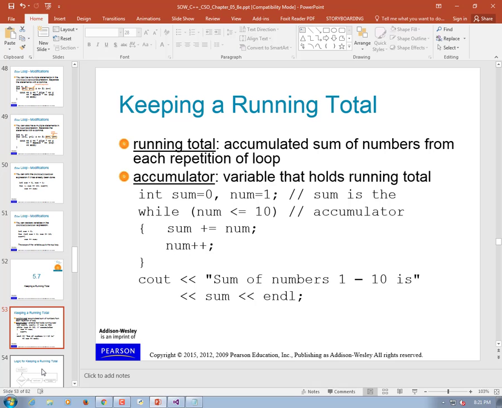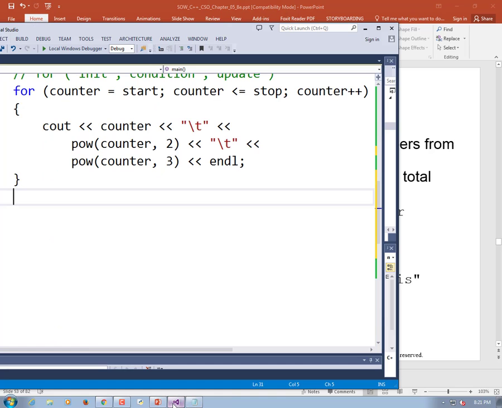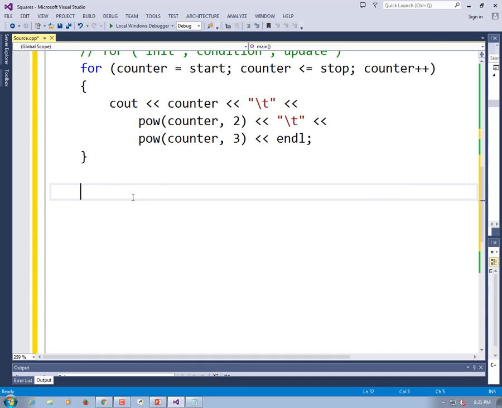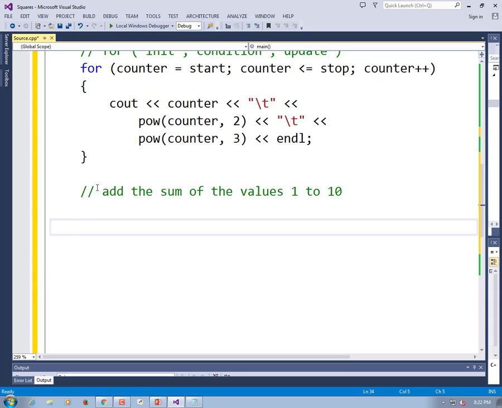Keeping a running total. Say you want to let them enter test scores, that kind of stuff. You can use a while loop to do that. Or if you wanted to add up all the numbers between 1 and 10, let's do that first. Let's add that to our code. Add the sum of the values 1 to 10. So we need to declare a sum variable, or a total variable, that'll hold all of the values that we're just about to add. So int sum is equal to 0.